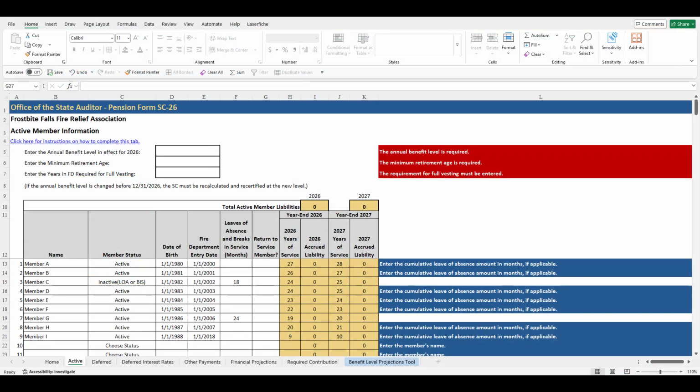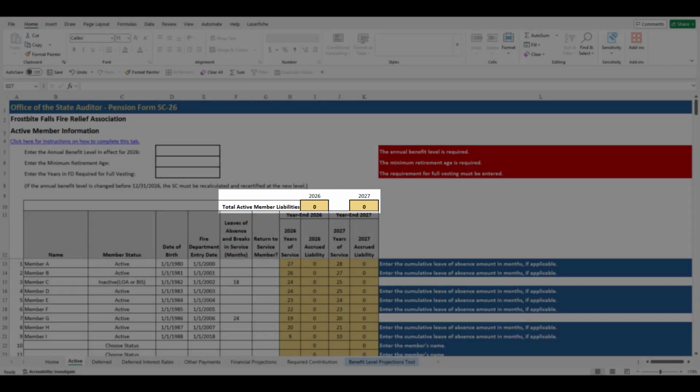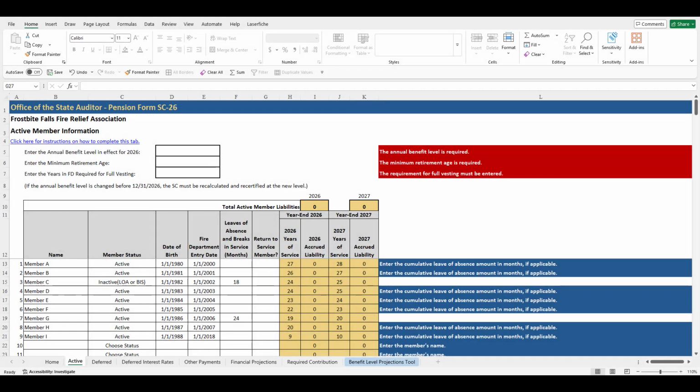Once you have all of the required documents, click on the tab titled Active in the lower left corner of the Excel file. The purpose of this tab is to determine the liabilities for all active and inactive members of the Relief Association. The surplus or deficit and the required contribution amounts will then be determined based on the liability amounts entered on this tab.